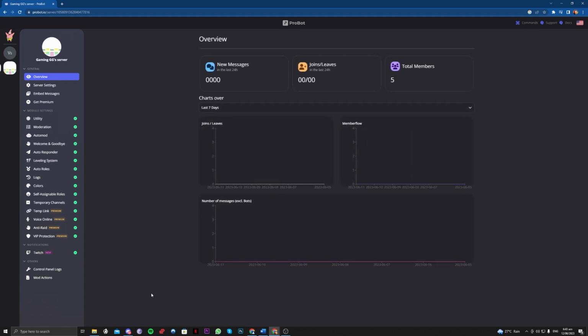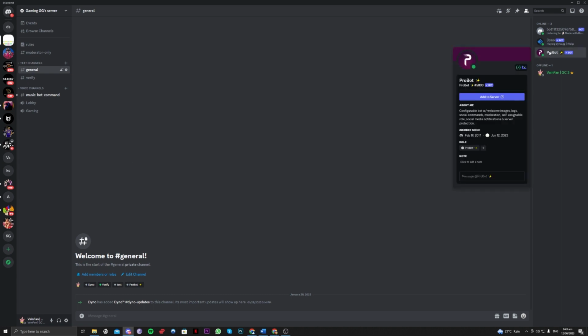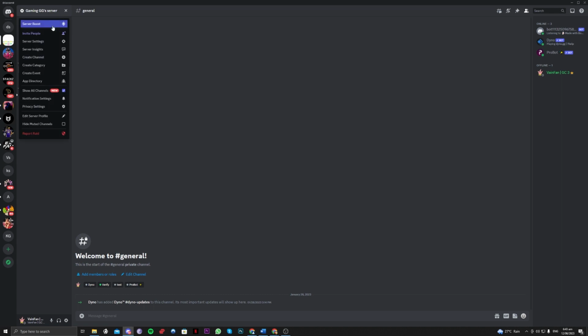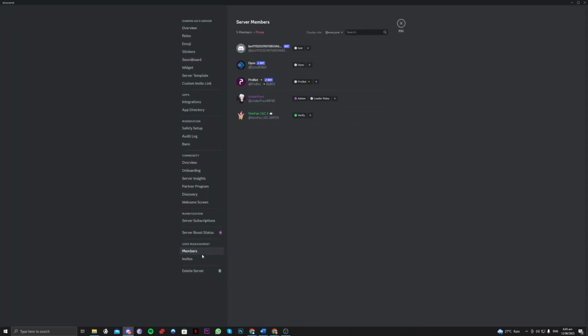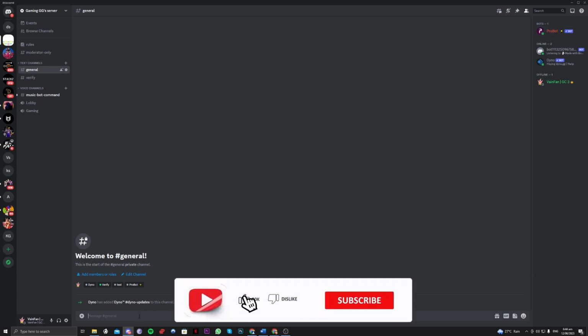Okay, so let's check on our Discord app to see if it is added. As you can see, it's now added. And to be able to categorize that, you can go over to the server settings again, go over to members, and let's just add that to our bots right here. Okay, as you can see, the bots are now categorized, so you won't get confused on your server.